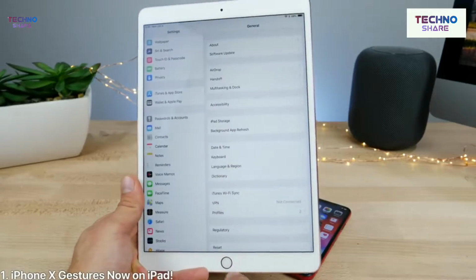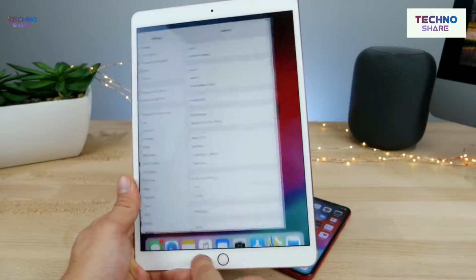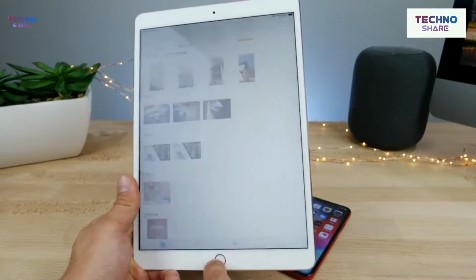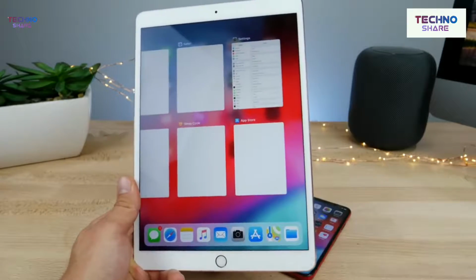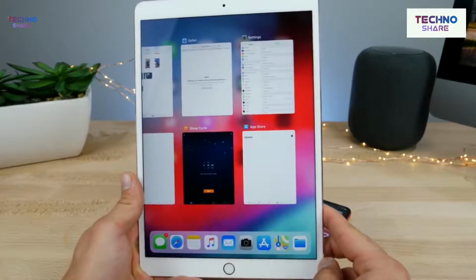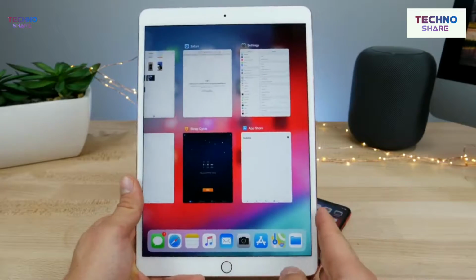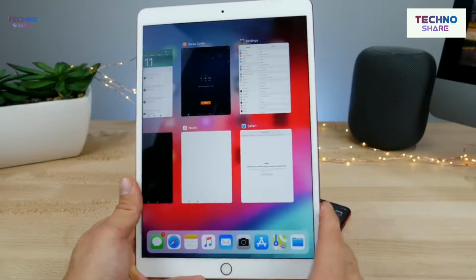So now to get into the app switcher, it's the very same thing. There's a swipe down here. You can do that little quick swipe, go up and over to get into the app switcher just like that. Very, very similar to what you're going to find on the iPhone. Also, you would swipe up to actually kill apps.